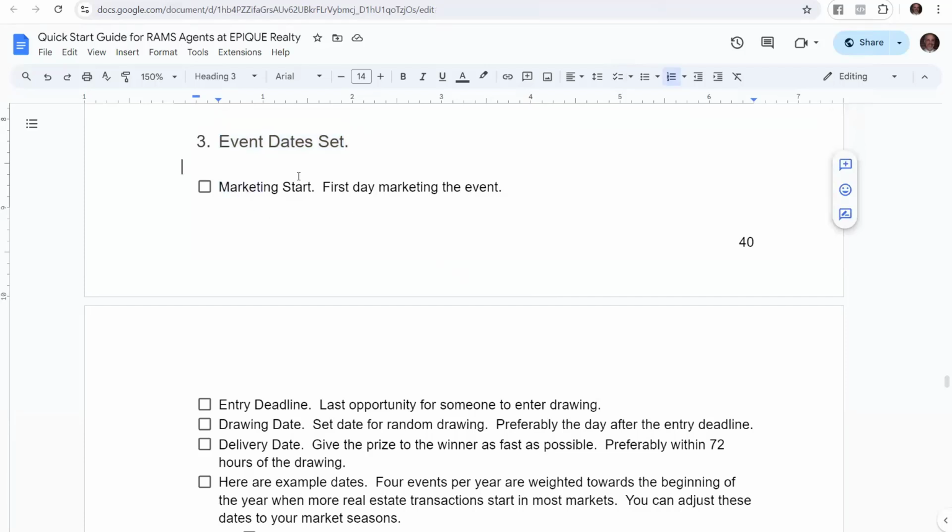All right, so here's a couple of terms that you need to know. One is marketing start. That'll be the first day that you start marketing the event. The next day you want to set is the entry deadline. That is the last opportunity for someone to enter your drawing. Next, you're going to have a drawing date. You're going to set the date for the random drawing, preferably the day after the entry deadline.